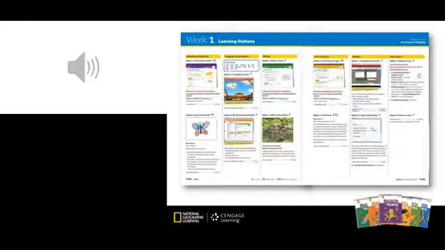On the next page, you'll find some learning station options that are specific to the unit theme. Notice that these include multiple options for each Common Core strand.